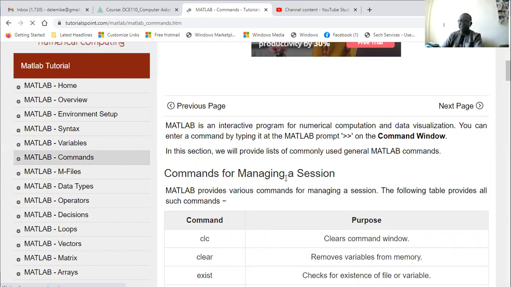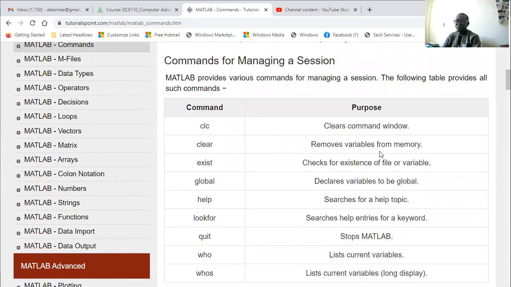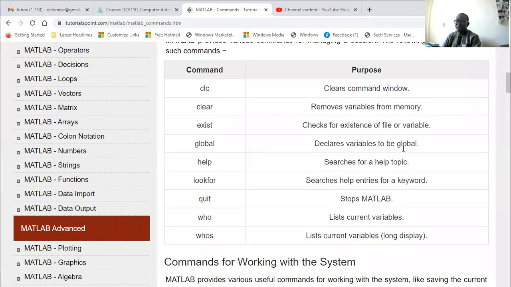Now we're going to look at commonly used general MATLAB commands. Commands for managing a session. clc clears command window. clear removes variable from memory. exit, exist checks for existence of file or variable. global declares variable to be global. help searches for a help topic. lookfor searches help entry for a keyword. quit stops MATLAB. who lists current variables. whos lists current variables, long display.